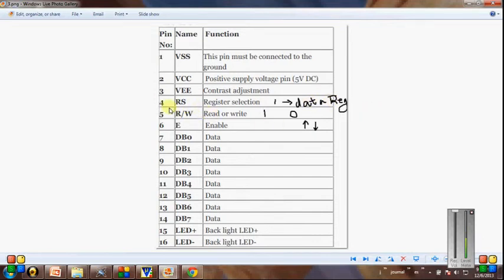Next, the second pin is the RW pin. If RS pin is equal to 0, it means we are selecting the command register. Using the command register, for example, we can clear the screen and we can go to a specific location. So this is how we can use the RS pin. Next, the RW pin: if it is 1, it indicates read mode, and if it is equal to 0, it indicates we are going to write something onto the LCD display.